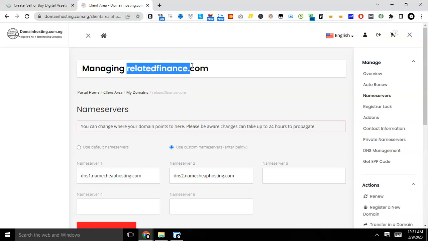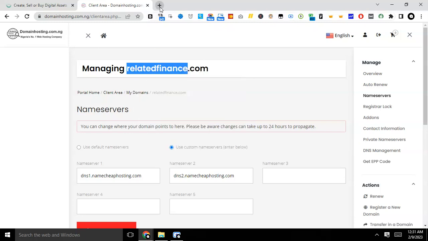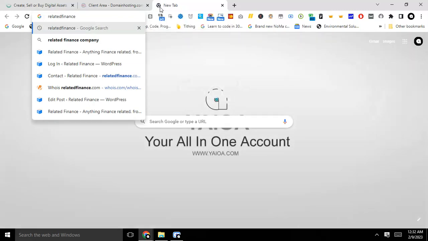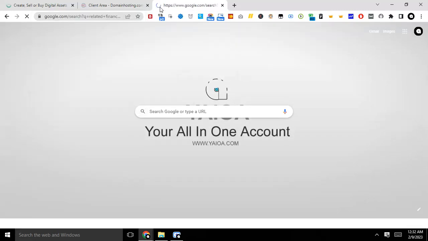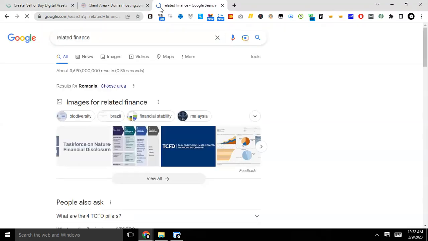and this is the domain we're working with today, relatedfinance.com. It's a finance domain. Now, if you check this domain keyword on Google, you're going to see that this keyword has a search volume. Okay, relatedfinance.com. So related finance, that's the keyword.